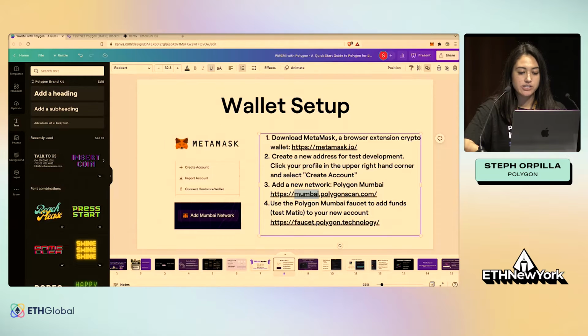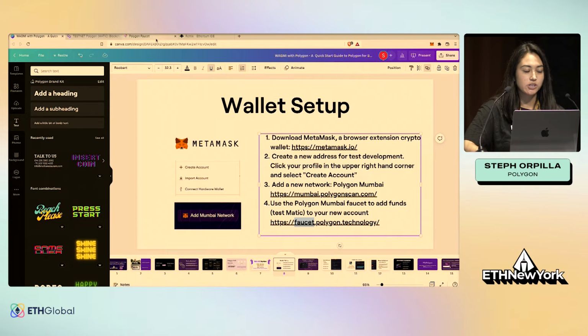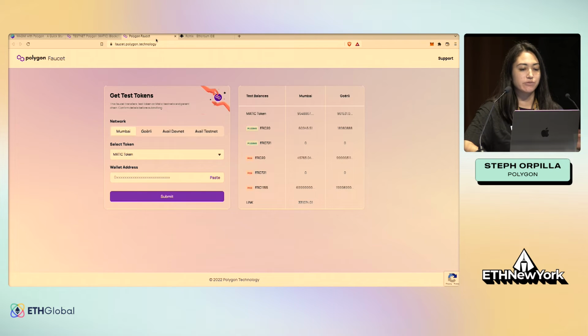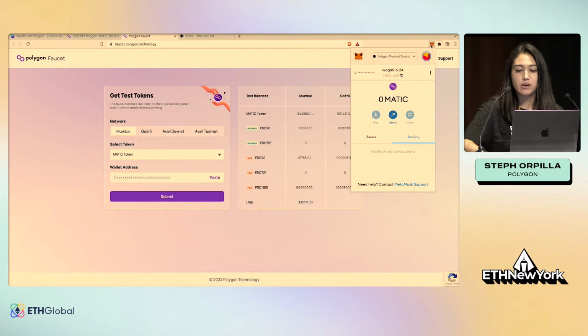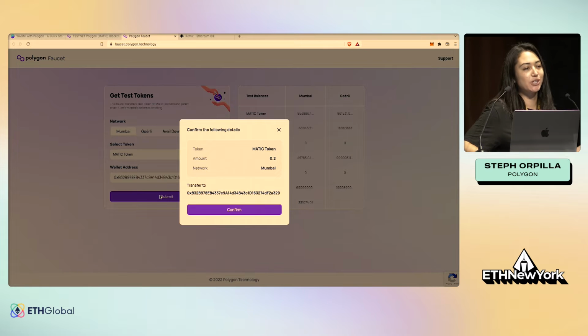A faucet is just a mechanism for receiving test crypto so that you can play with it and do different development. So you can see that I'm on the Faucet account, and I'm going to get some test tokens. Again, the network is Mumbai, which is our testnet, and I want Matic tokens. I'm going to grab the wallet address from MetaMask and paste it in here, and I'm going to send myself some crypto.